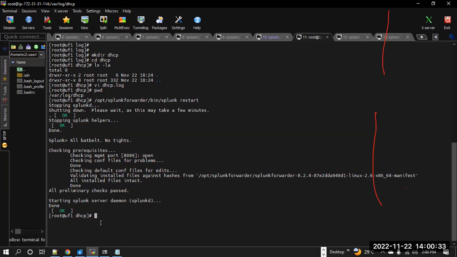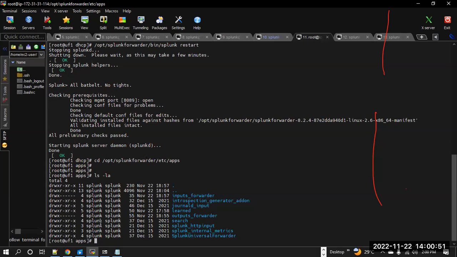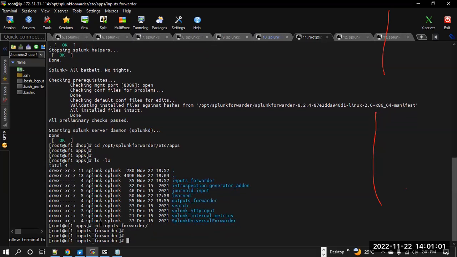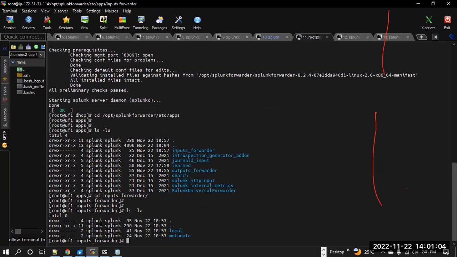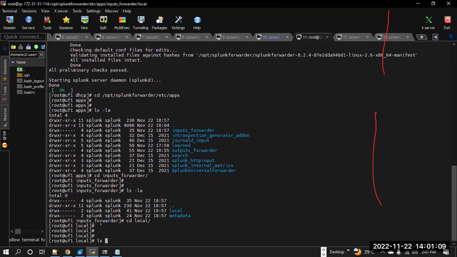No, let's try something here. cd /opt/splunk, and I'm going into etc and then into apps. ls -la. Now I have inputs here. cd inputs, ls -la. So cd local, ls -la.